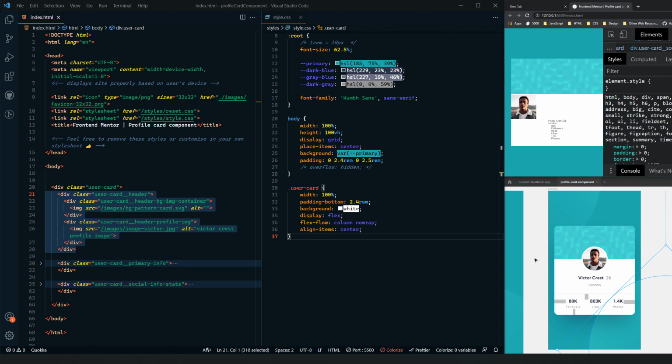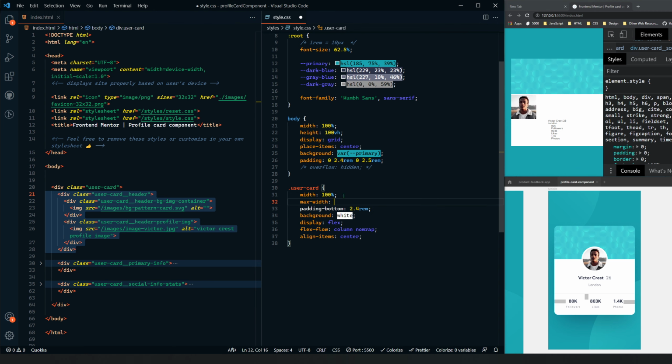Okay. What do we have next? So the initial setup for this is actually fine. So you can see this padding is done now on the bottom. We can just kind of remove that. Oh yes, we could probably want a max width of 35 rem. I think it was 350 pixels. Whoops. Okay, so we've got a max width. I'm gonna leave the user card for now.